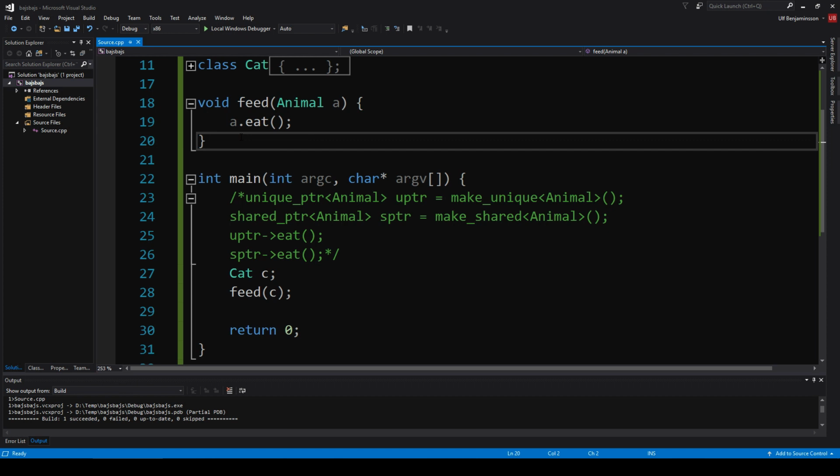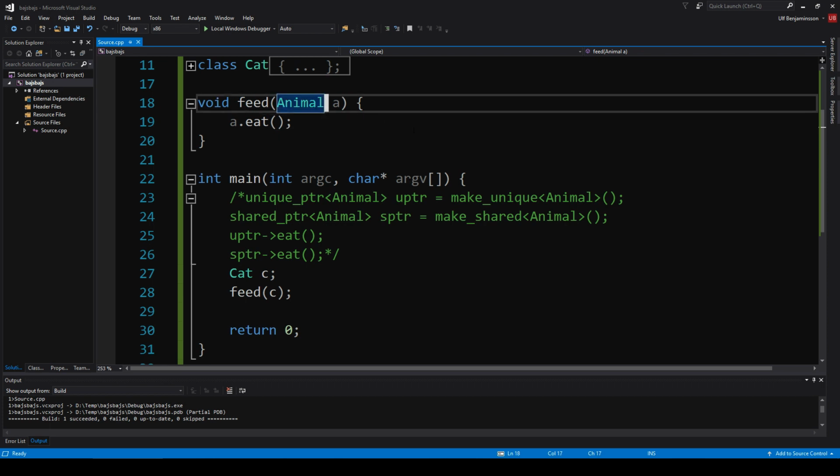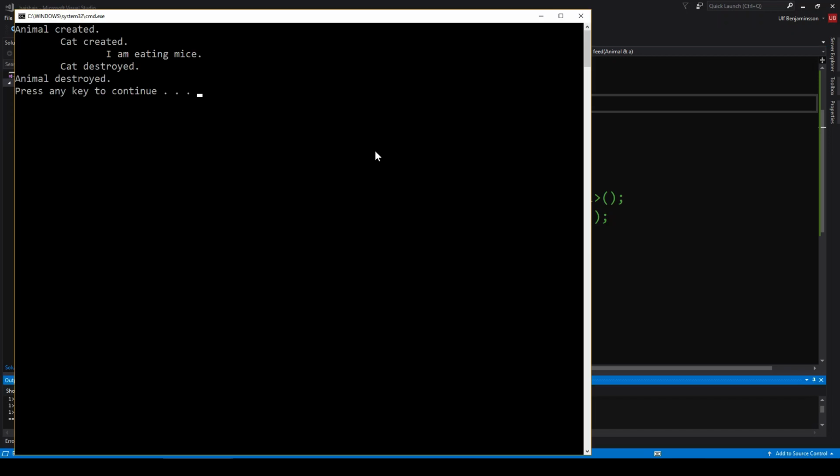You could do a dynamic cast, a reinterpret cast to force C++ to read this animal as a cat, but that's very, very dangerous and should be avoided. The proper solution is to pass in a reference. By not doing the copying, we get rid of the slicing. So by sending in the address to our cat, the dynamic dispatch keeps working. So now it's an address to an animal, and I run this. And all the output is now cleaned up, right? We're creating a single object, we're feeding a cat, and then a cat is destroyed.